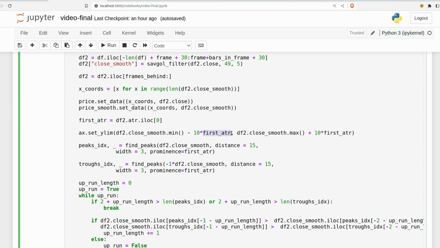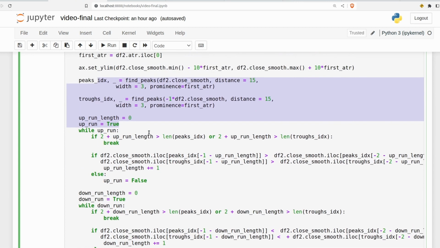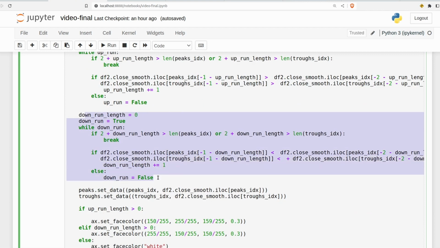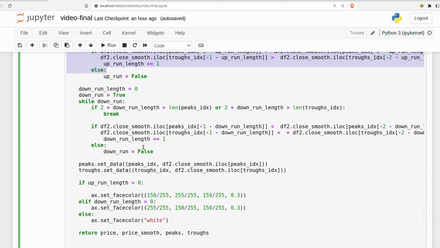And that's again the reason why we smoothed out the average true range right up at the top of this notebook. It's so that this Y limit, because we're changing it on every single frame, doesn't go all haywire on us. Peaks and troughs, exactly the same as before, nothing's really changed there. I've added the down run, like I said how to do before. It's literally just a copy and paste of this, but with the variables named slightly differently. We set our peaks and troughs values like we did for the price. So again, it's set data. We're not plotting, we're just changing the data in those lines that we plotted earlier.